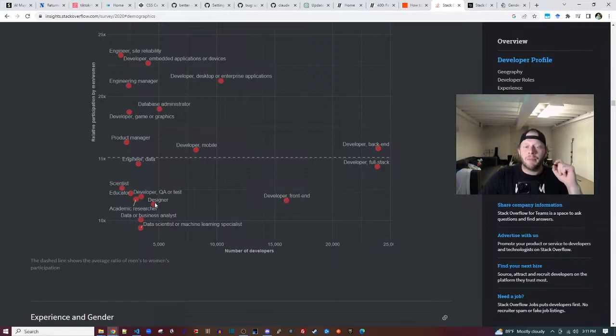Designers, however, typically interact with end users more. So design research involves literal end user research. And at many companies, you will do user studies and have small groups and literally talk to humans. So they're interacting with end users even more than front-end developers.